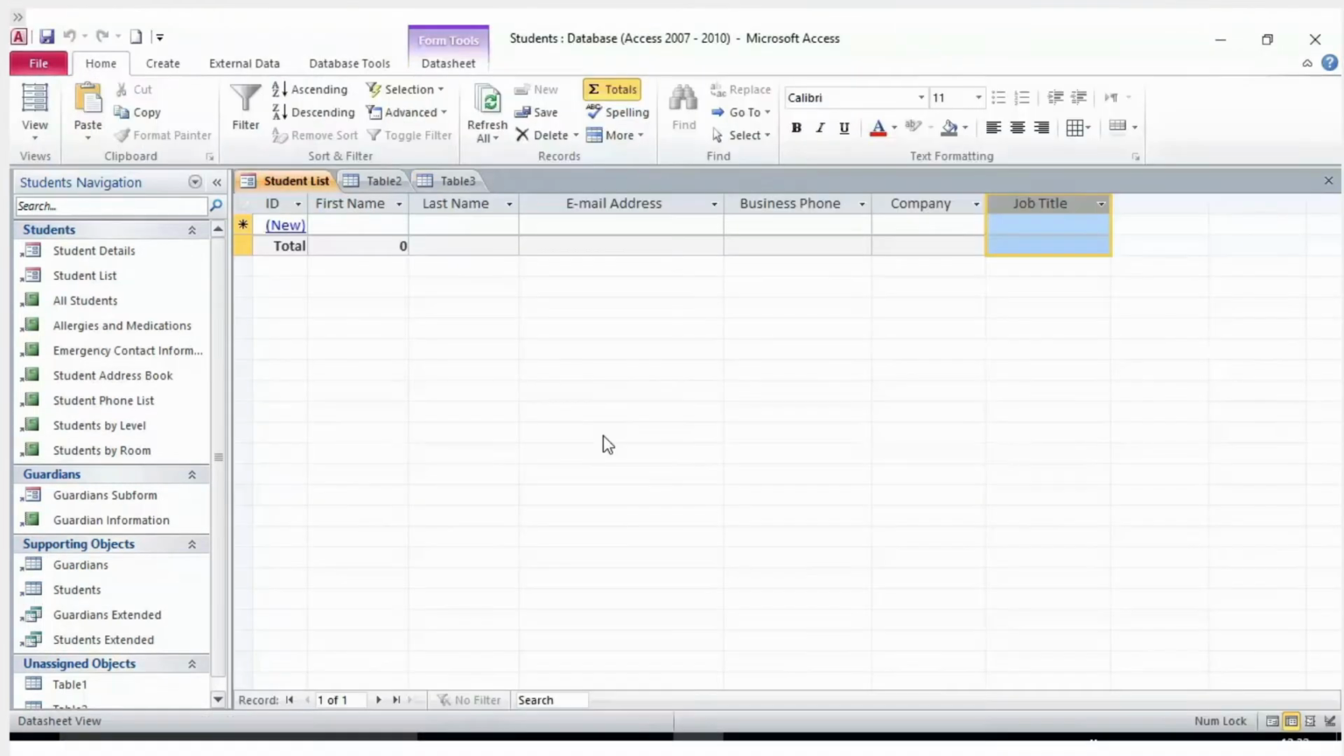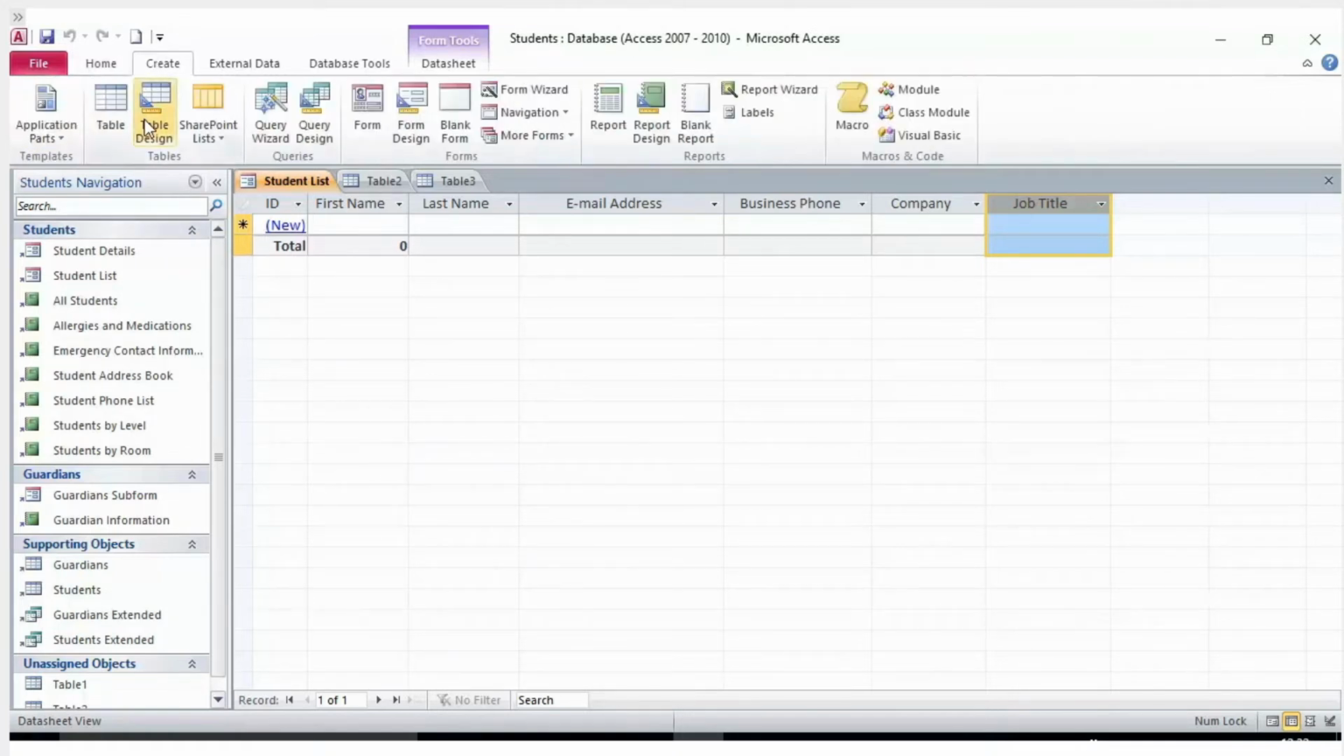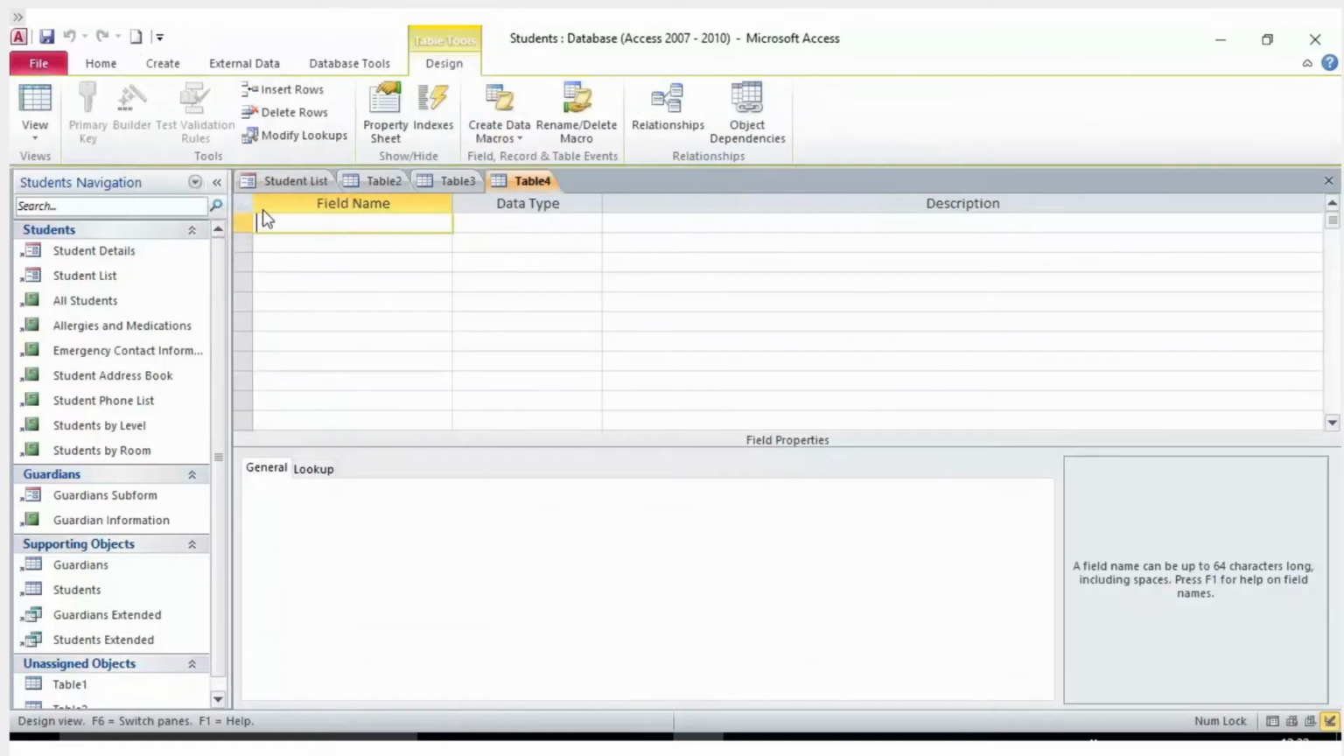To create a table in the Design view, on the Create tab in the Tables group, click on the Table Design button. A new blank table opens in the object window in the Design view. Defining fields. Every table consists of fields or columns. Each field has a set of properties that controls the way it stores, handles, and displays data.